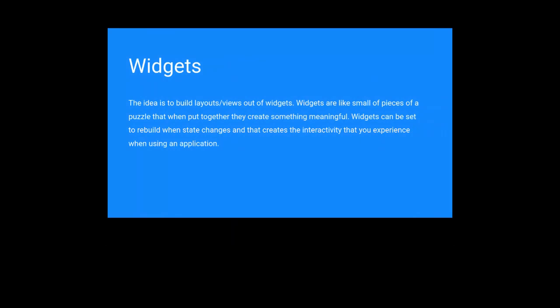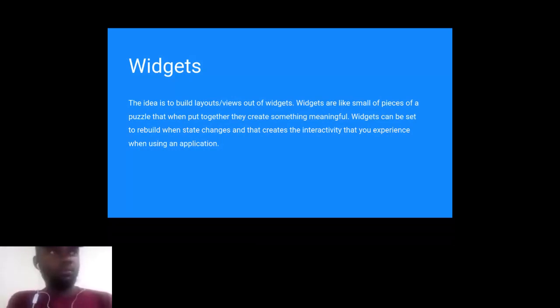Then everything in Flutter, as we said, is a widget. It's what you would use to build your UI, your views, or even create interactivity, that is, in terms of animations, all that kind of stuff. It's all built in widgets.